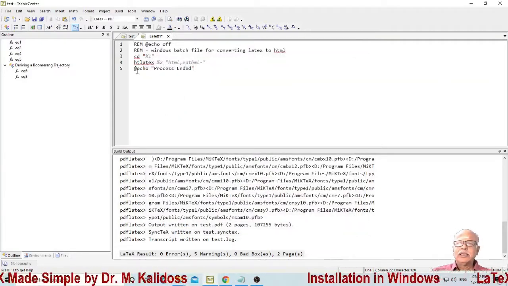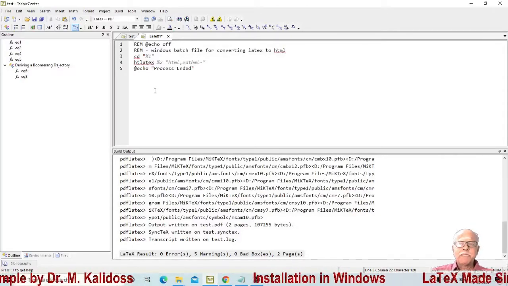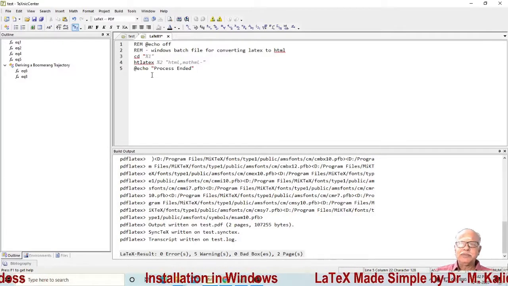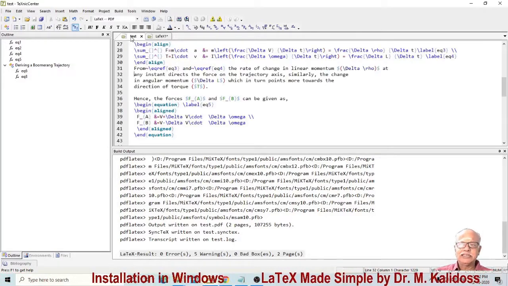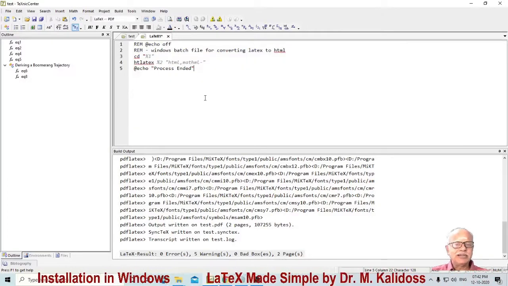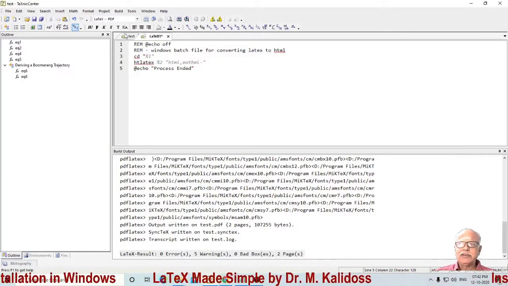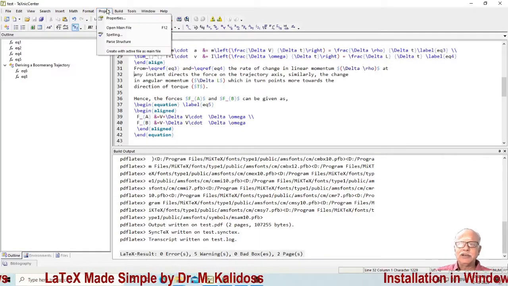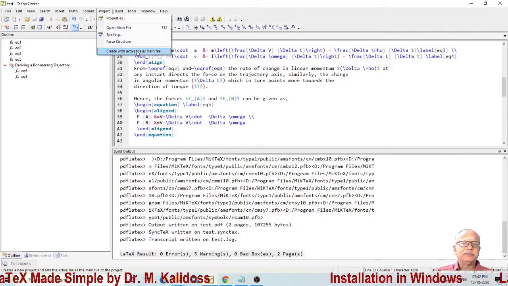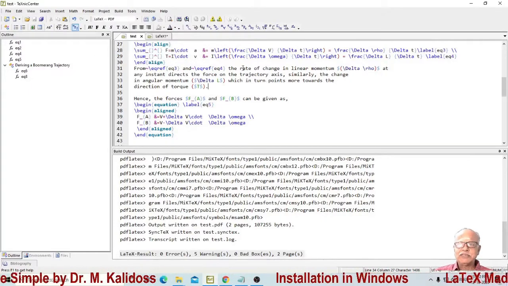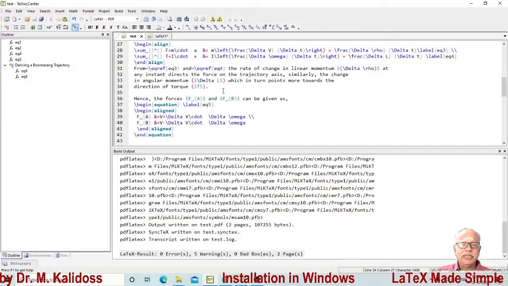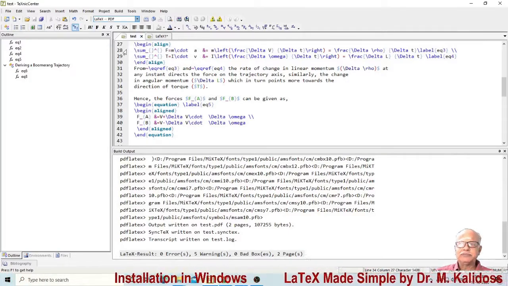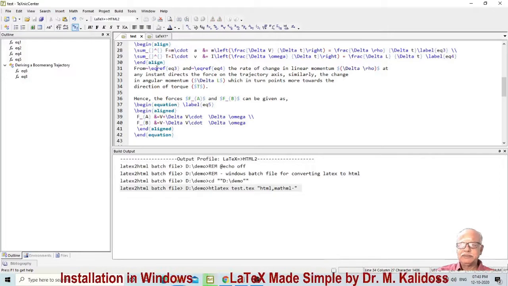Now the question is, if I press F7, will the action be on this file test.tex or latex1.tex? Answer is it will be effective only on test.tex because this is what we have made as a main file. Therefore, if you press F7, only this file will be considered. Select the profile latex to HTML. Press F7.